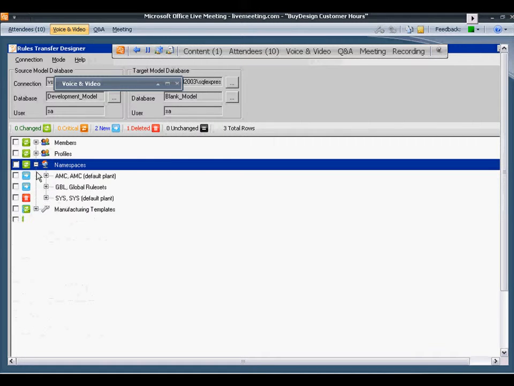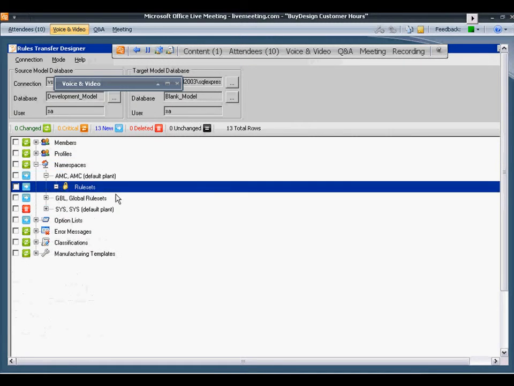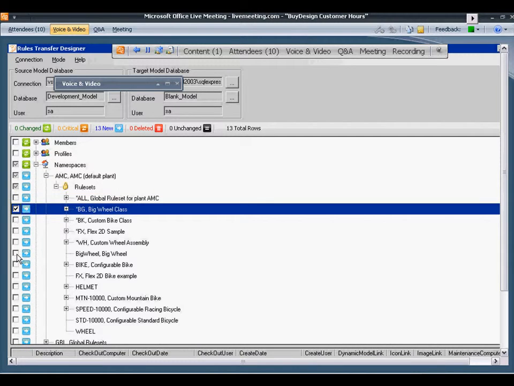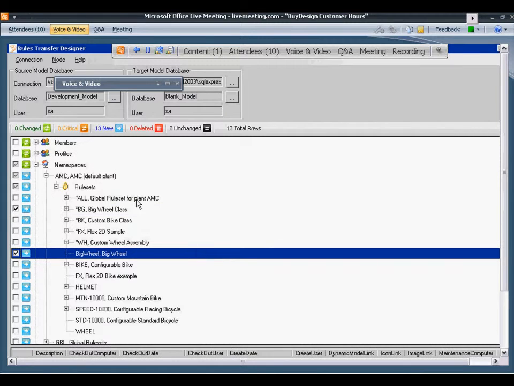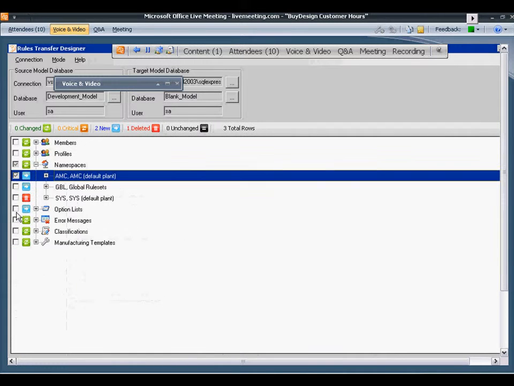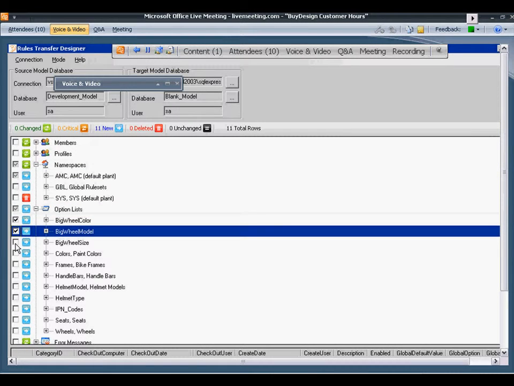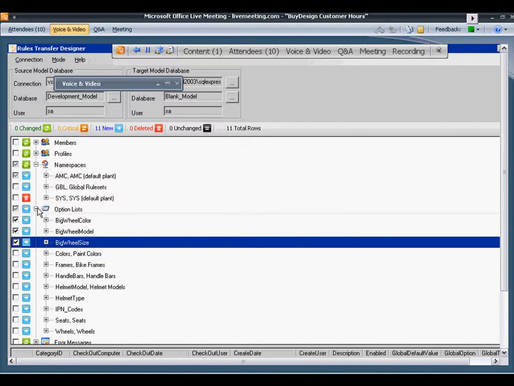Okay, Bonnie, I picked one rule set and basically copied everything associated with the rule set. So I'll copy that Big Wheel rule set. And I'm going to copy over the option lists that are associated with that.